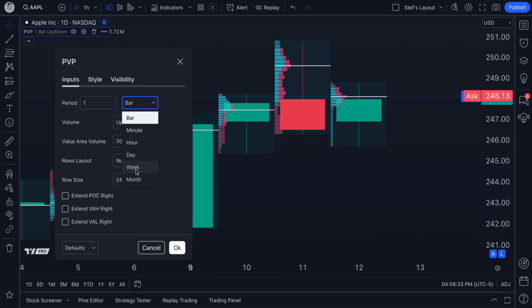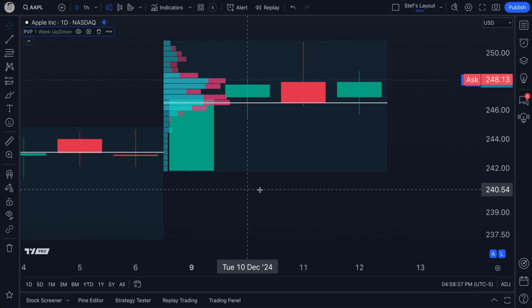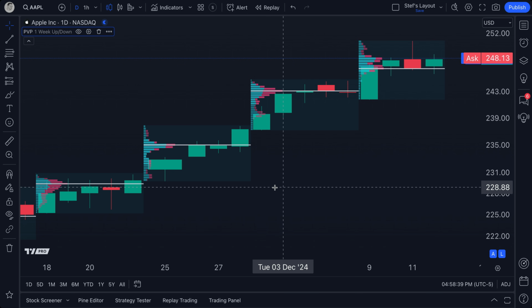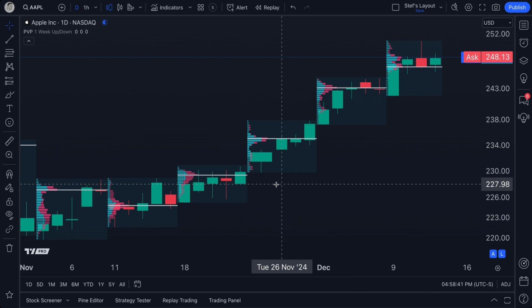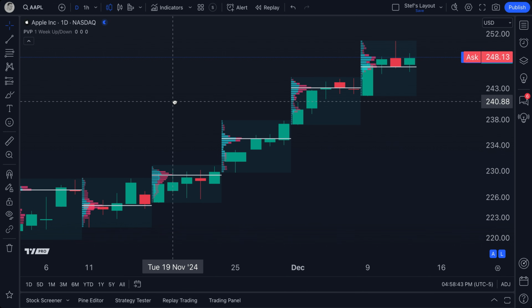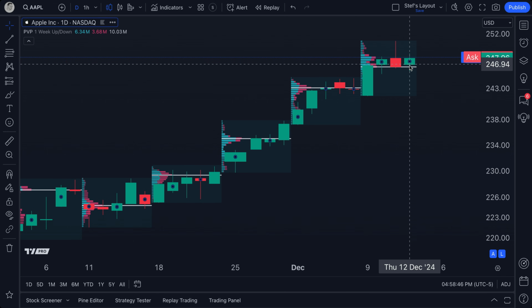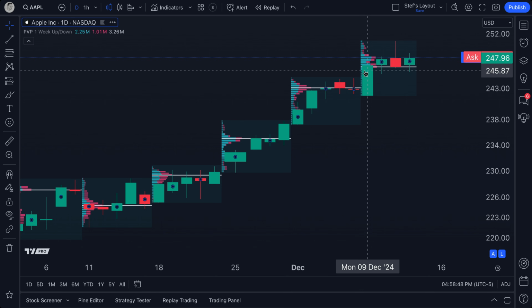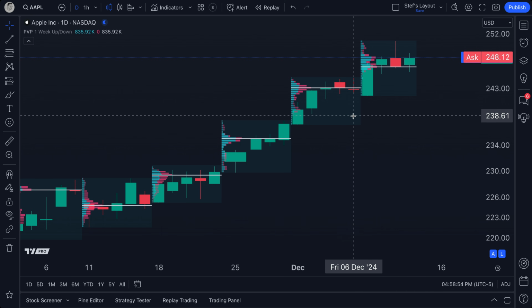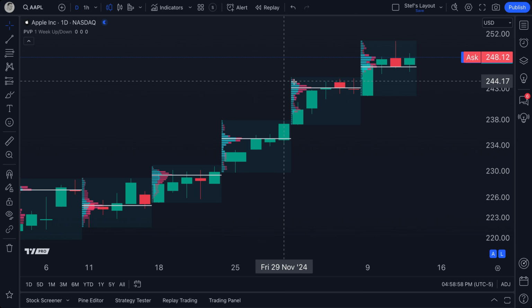So for example, if we did period 1 and then week, now wait a second, what we've just done is turned this periodic volume profile into a daily chart candle, 1 day, 1 day, 1 day, 1 day, but with a weekly volume profile now perfectly set up and situated within each trading week. Now I am looking at stocks, Apple. They're open 5 days a week. So check this out.